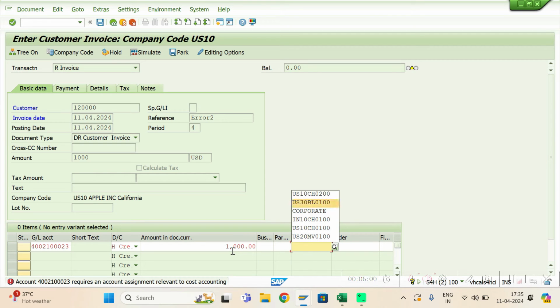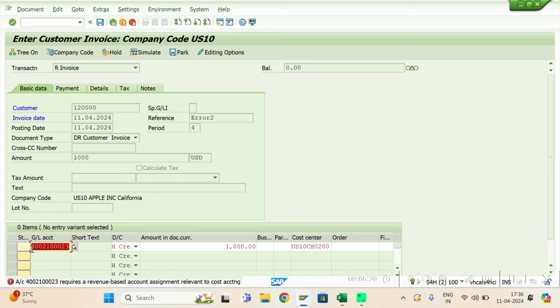Just imagine you are entering the cost center. See, you are still getting the error. So this is the real error. You gave the cost center, but it is still giving you an error, because whenever this GL has cost element category 11, even if you give the cost center, it is not considered real, it becomes statistical. So when you get this kind of error, revenue based account assignment, it means that you have to enter either a real order, WBS, or COPA, but make sure these criteria are met.